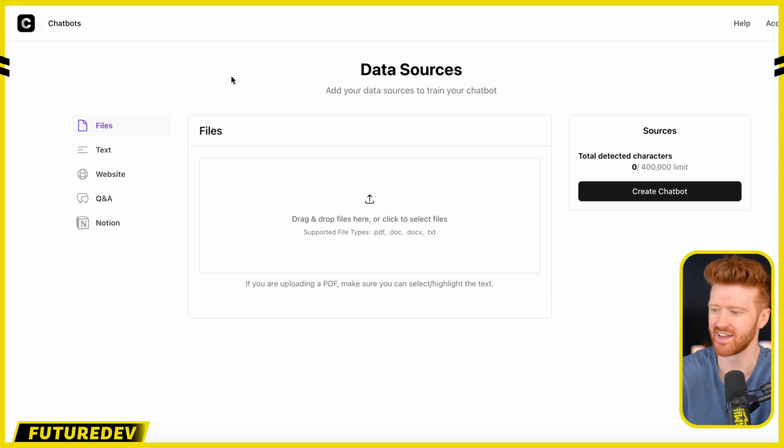The first thing it's going to ask for is data sources. So it's saying add your data sources to train your chatbot. Now, in the previous lessons, we used embeddings and we stored that data in a Pinecone vector database, and that's how we trained our chatbot. Well, they're essentially going to be doing the same thing, but just doing it all for us. They're going to be doing the heavy lifting.